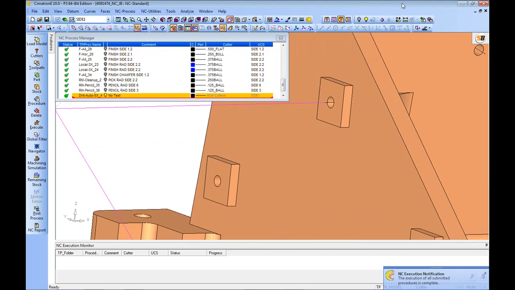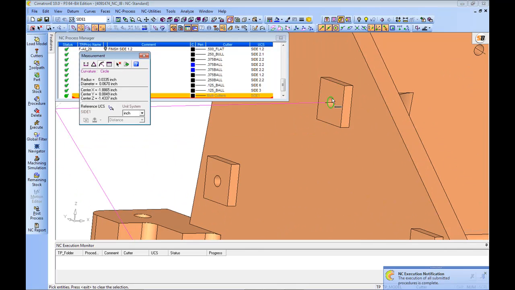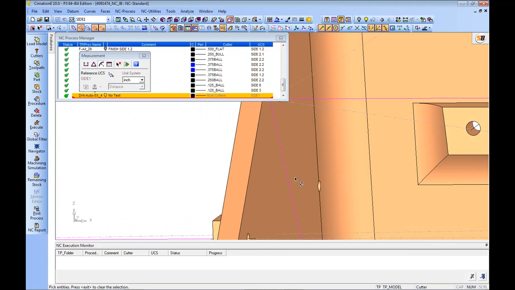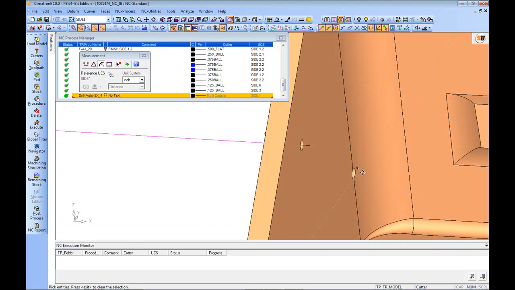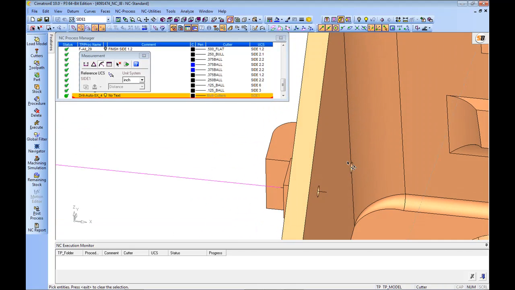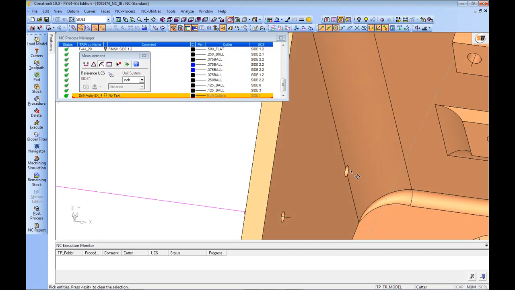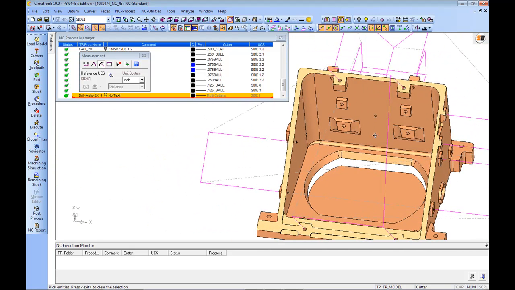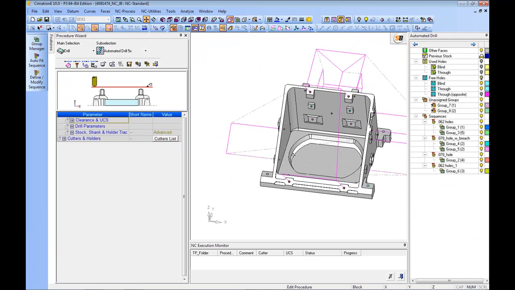Let's see what that diameter is. Here we got 067, and here's 067. Could be that the way that that has a breach on this side may have caused it to not get found by the sequence, but we can easily attach it. So let's just go in there and do it real quick.